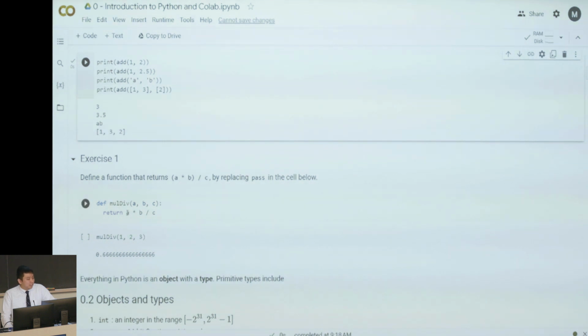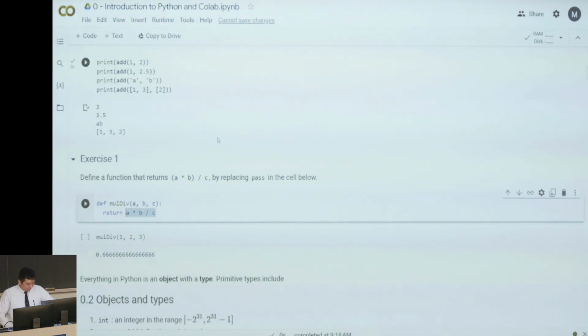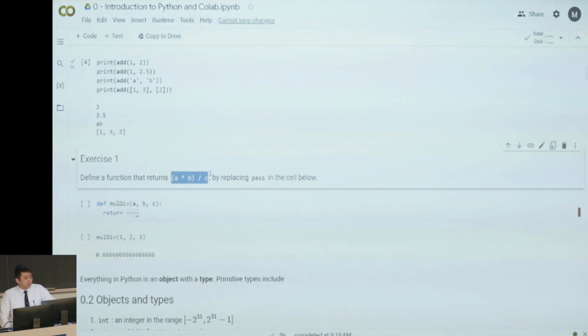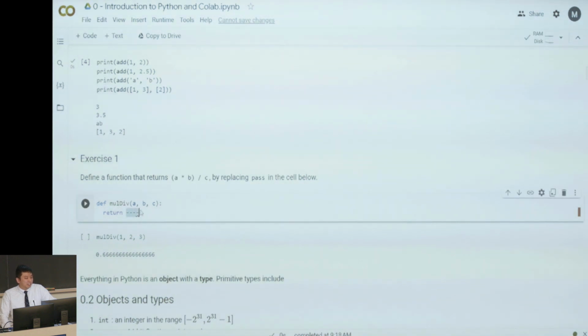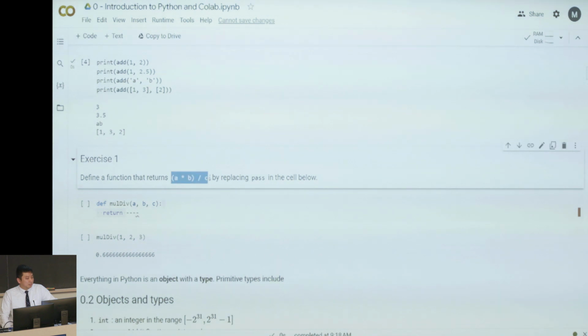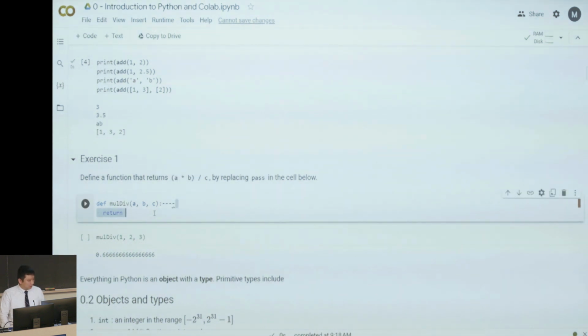The first exercise was just having you replace A times B over C right here, to get used to this kind of syntax. You can see that we've defined a new function here, multiv, on A, B, and C. Instead of two arguments, we're taking three arguments, and we simply paste this in. So, copy and paste.